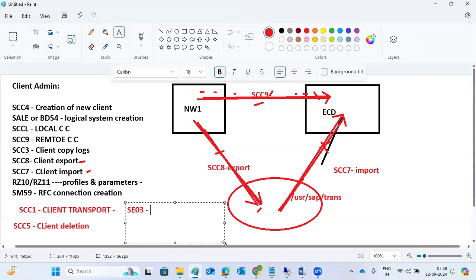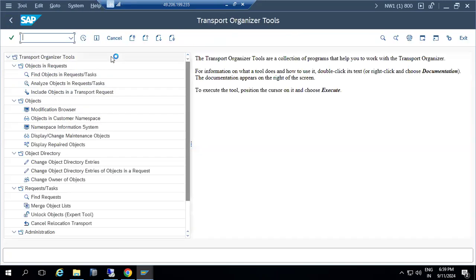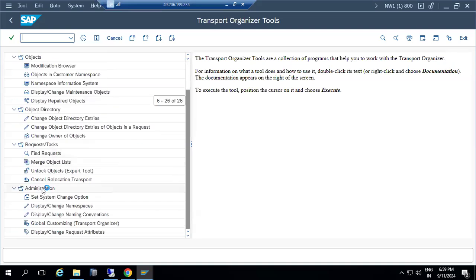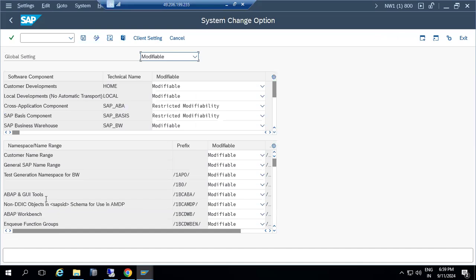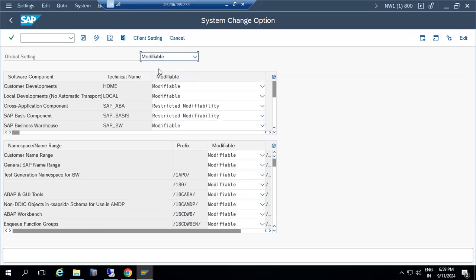The next one is SE03, the system modifiable option. If you go to SE03, here we can perform the system change option. We can change the system status to modifiable and not modifiable. If we put it as not modifiable, they cannot perform any changes related to objects or anything else. If the system is in modifiable status, they can perform changes in the system.